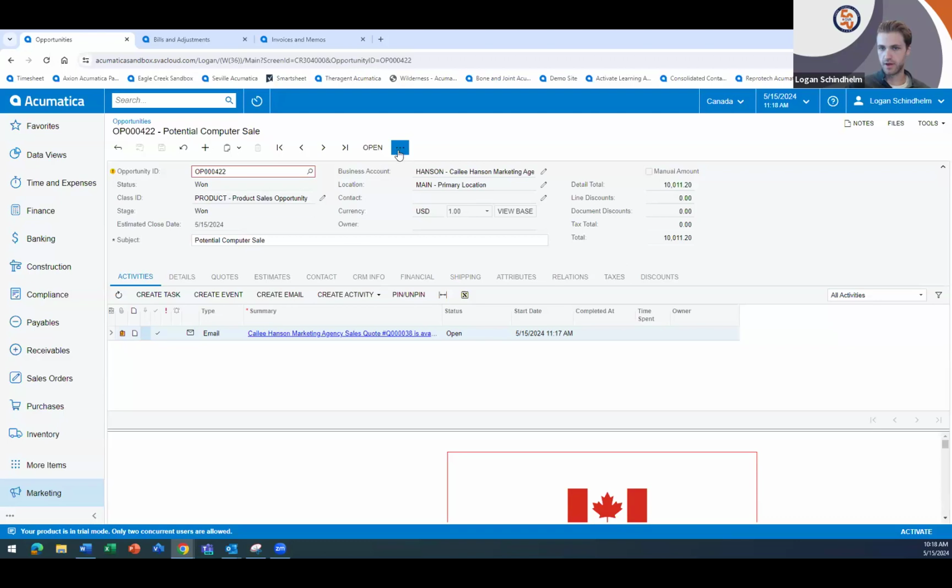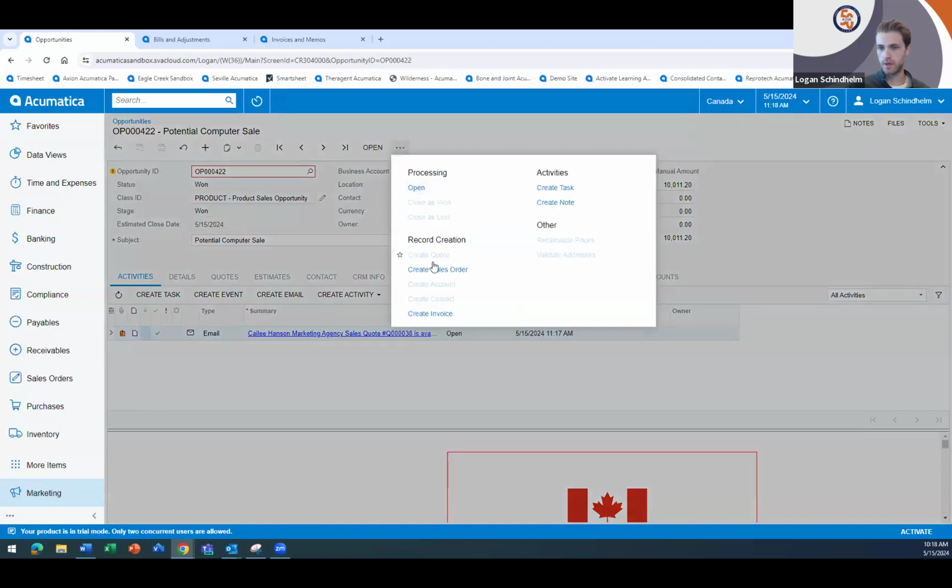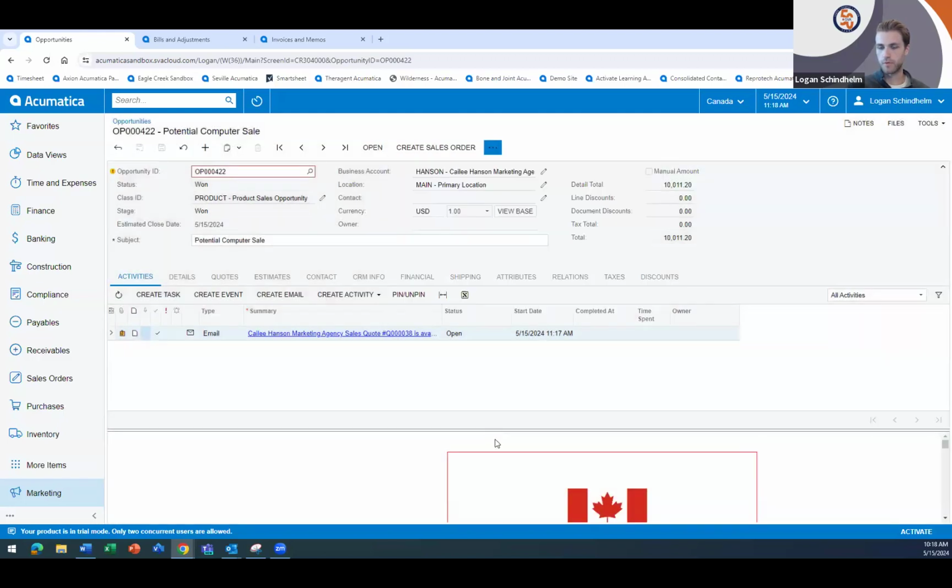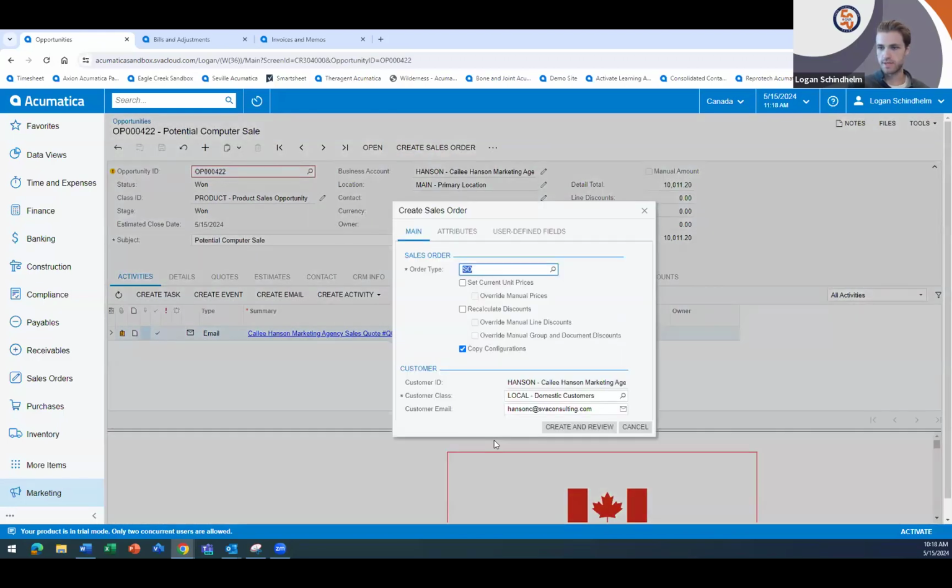Now underneath this ellipses, if I go ahead and open this up, I have the ability to create a sales order. Alternatively, I can directly create an invoice from this opportunity. We have a few different options there for us. But I'll move forward with the sales order process. Similarly to what we had when we converted that opportunity into a quote, we can copy the configuration or we could recalculate pricing as needed.